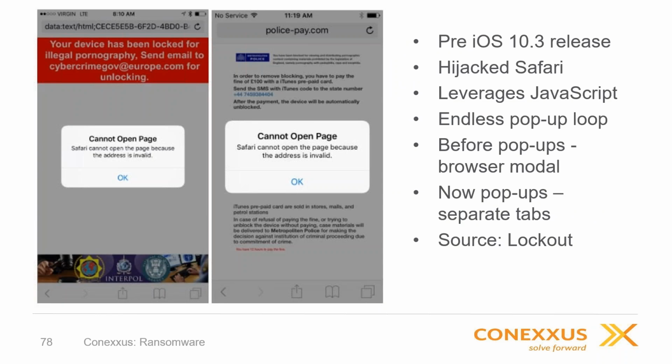iOS is not immune. Prior to iOS 10.3, there was a way the Safari browser worked, which is included with iOS. There was a hijacking ransomware that leveraged JavaScript. It popped up continuously, and you couldn't essentially use your Safari browser anymore until you met demands. This was changed in iOS 10.3 so that it pops up in a separate page, so you're not totally locked out of your browser.